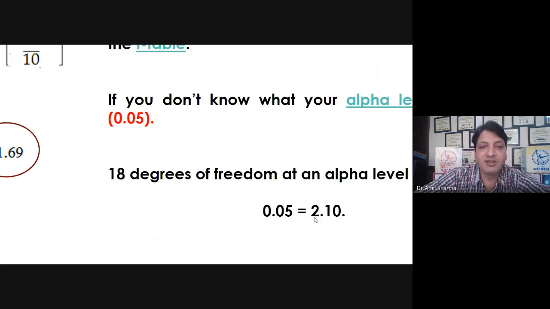So what the examiner used to do, they used to write the test value with the question only. They are going to give you a data set of A, they are going to give you a data set of B, and in the bracket they will write that test value is 2.10. So the test value will be written if the table is not given, but they will write that test value for alpha level is 2.10.